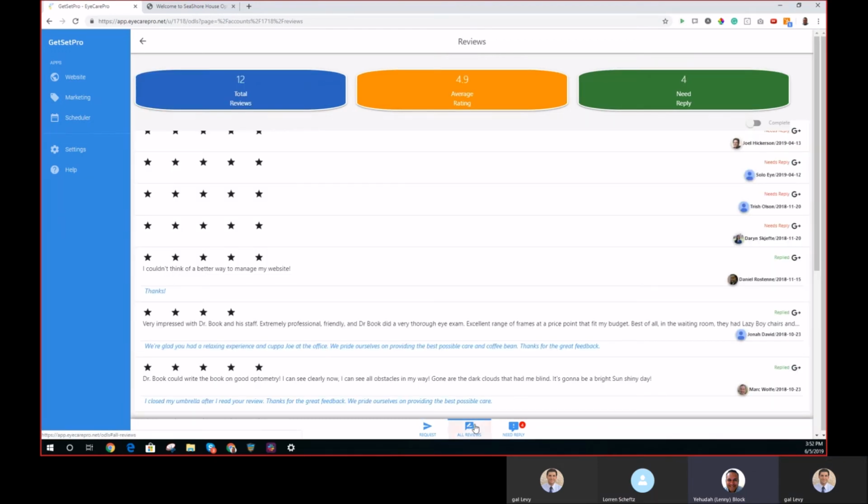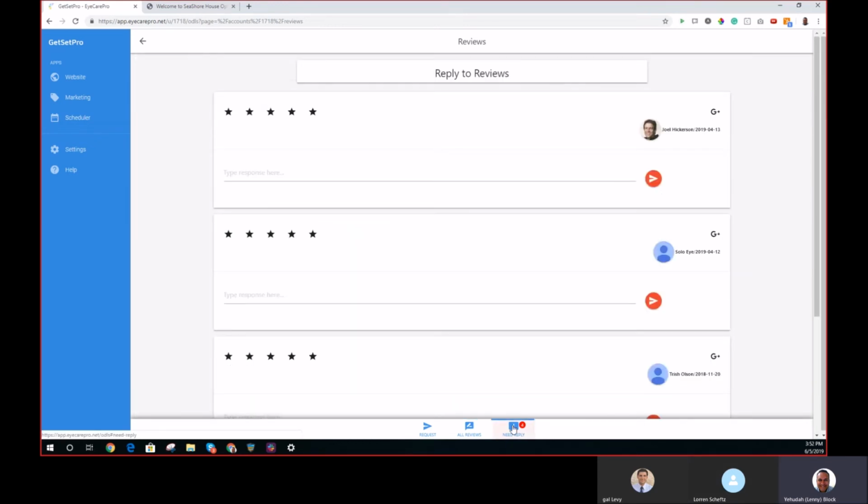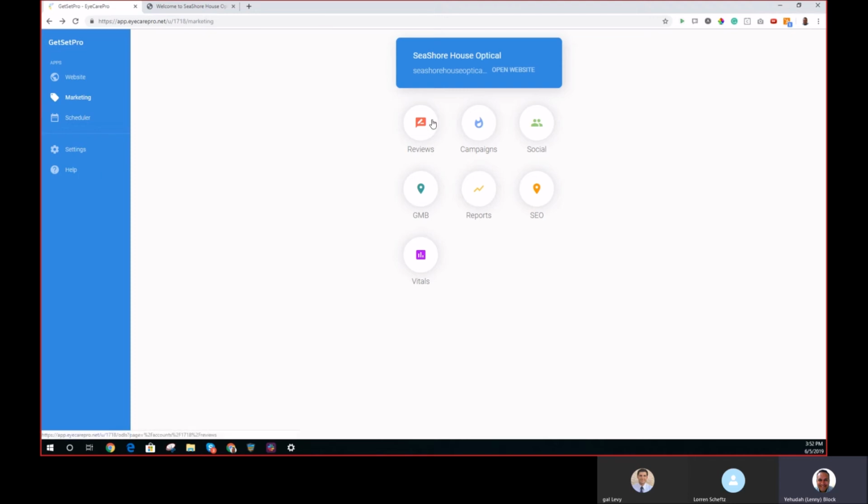You can see all your reviews. And if you see that you can't read everything, you can click complete and it'll show you more information. And if you have reviews that you didn't reply to, they show up over here in the needs reply section. And that's something that's open to anyone who has services, the reviews app. Now, what's coming down the line, actually, I'll show you SEO right now.